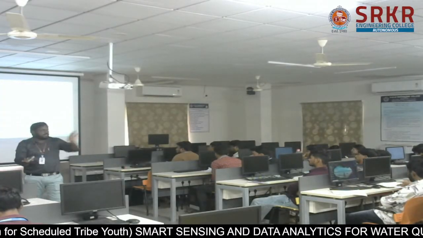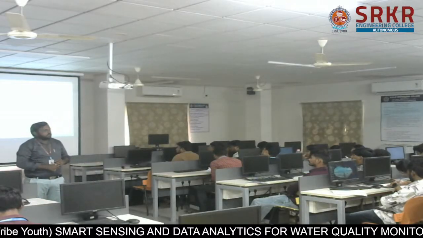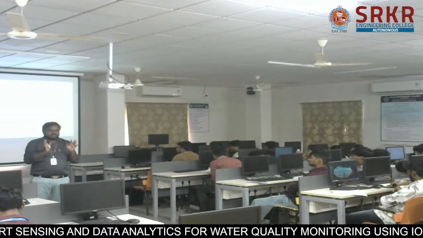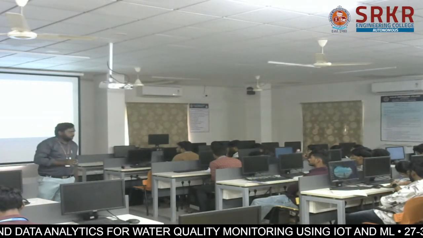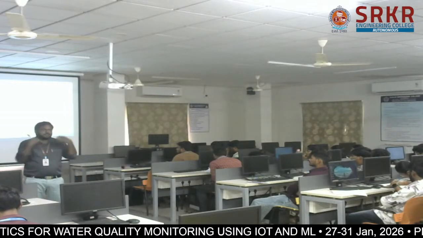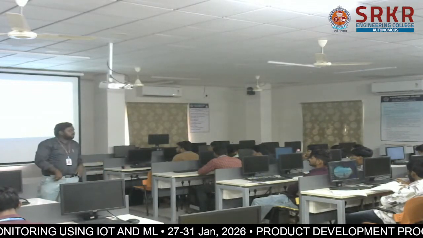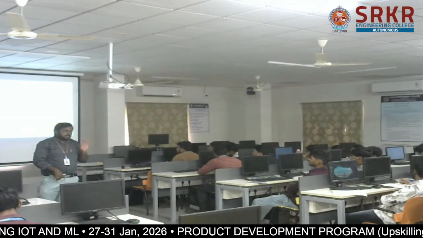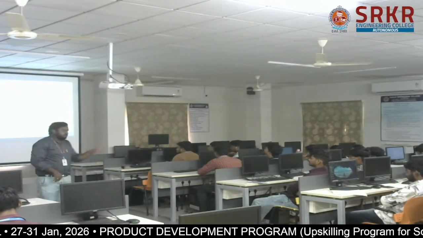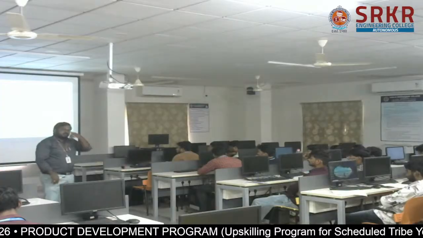Initially if you give the raw data, performance is 50%. If you use data analytics, performance becomes 70%. After data analytics, apply the feature engineering, get more features, select the optimal features, give the less number of optimal features to the machine learning model, then accuracy becomes 90.